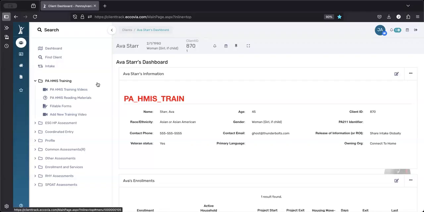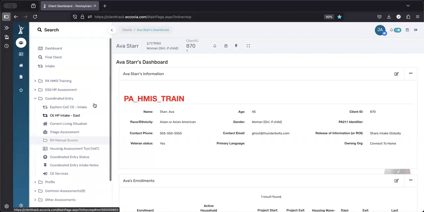Once we've identified that we are going to be doing an enrollment into a core entry project, then you would log into Client Track through the Connect to Home organization, not the agency that you were employed by. You would go to the client menu and you would go to the coordinated entry menu here, where you would either begin an Eastern CoC CE intake if the household is Cat 1 or 4, meaning literally homeless or actively fleeing domestic violence, or Cat 2, a CE intake for homeless prevention, Cat 2 being 14 days away or less from becoming homeless.